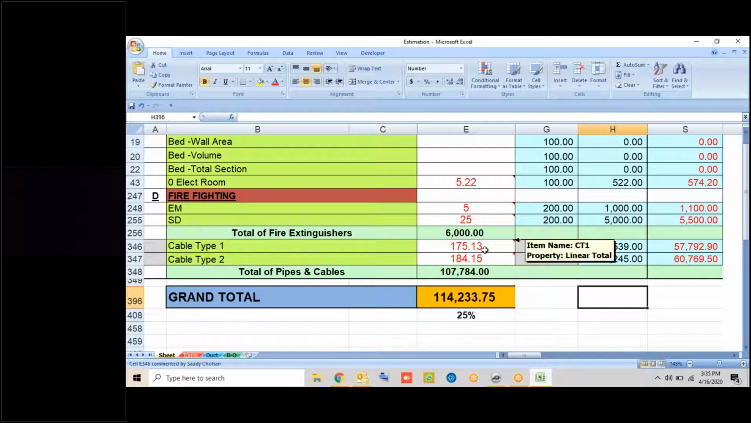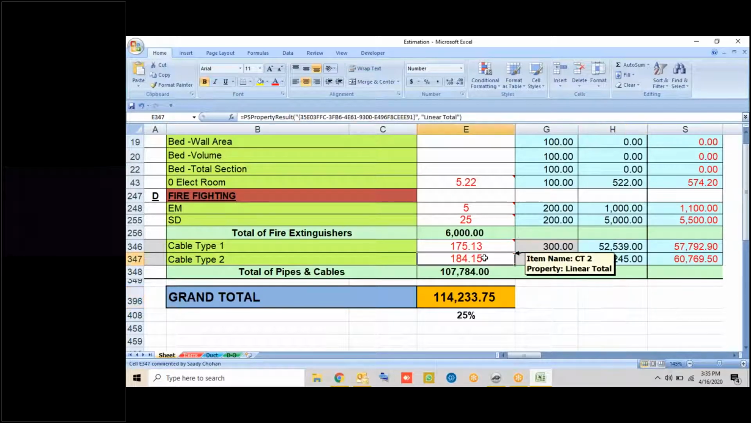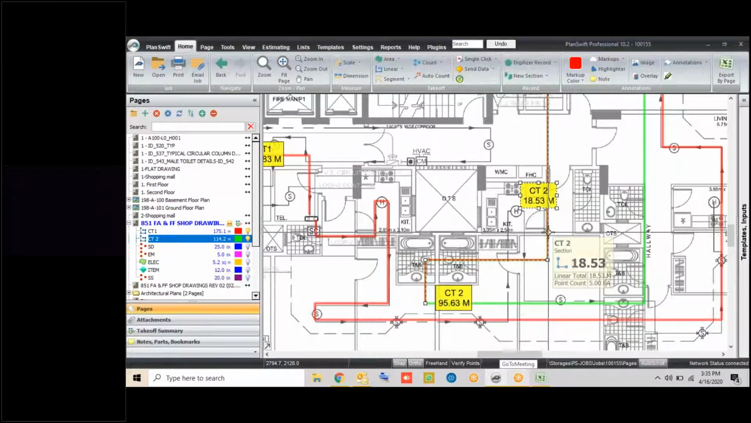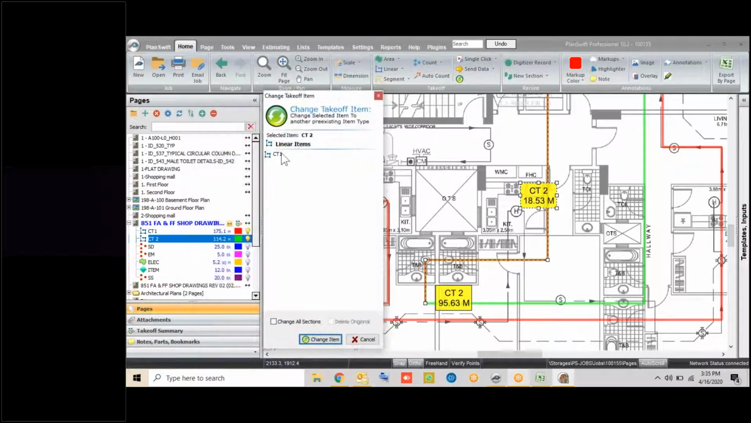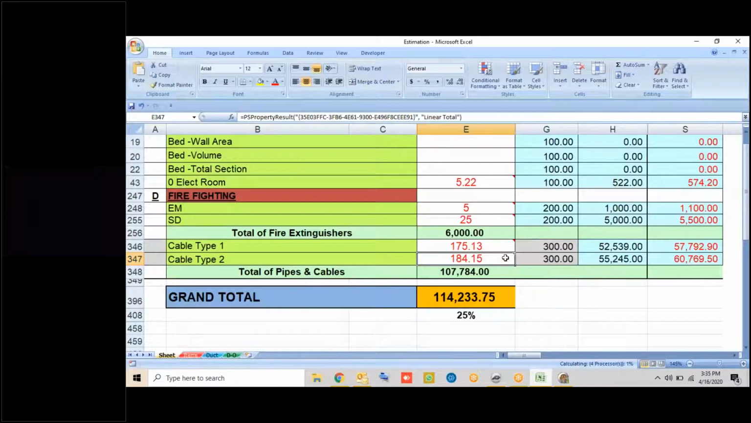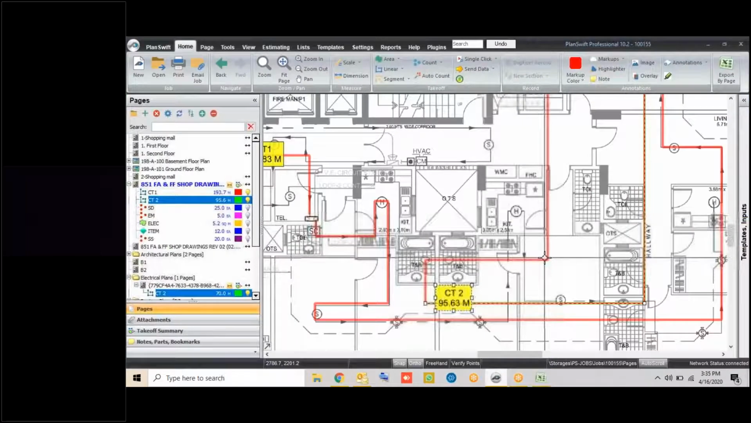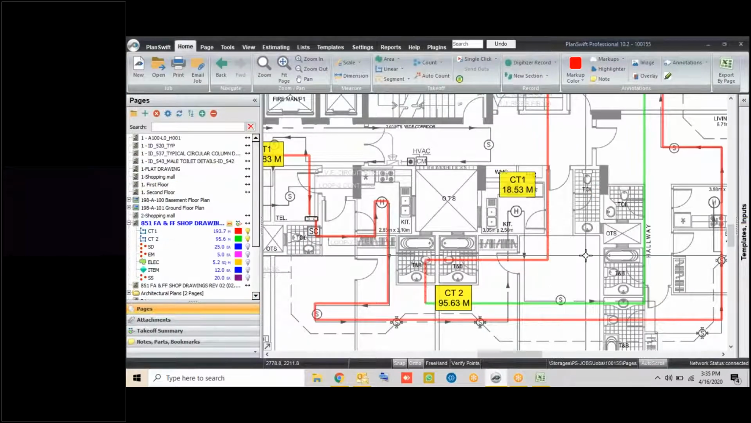But the benefit if you use PlanSwift is that any changes you do, it will automatically update. See, 175, 184. Now I want to change this, right? So there is one option, change item type. If I click on it, it will show me all the other items. In this project I have only one, later you will have many. So okay, change with this. Select this item and change. See in the Excel sheet, 175 and 184. So I can take the specific number from one and transfer it to another, and color change, material change and label change. This is the benefit.